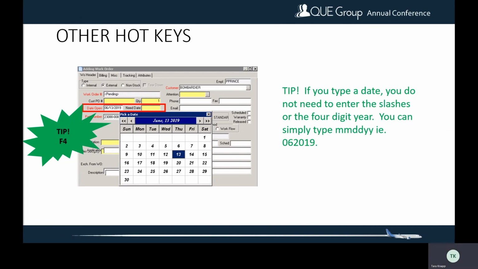Now, Quantum wouldn't be Quantum if it didn't have 8 different ways to do the same thing. So another favorite way of mine to manage dates is just hit the down arrow. When you're in the field, hit the down arrow on your keyboard and a calendar pops up.